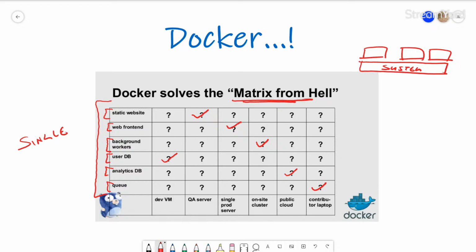Like we are saying that user DB is able to run on dev VM, but the web front end is able to run on a single prod server. Considering the example, let us think that there might be a static website and a web front end. The static website is working with some version of Python, and the web front end is working with a different one. Suppose one was created in Python 2 and the other in Python 3, and there might be cases where Python 2 and Python 3 are not compatible with each other. So we need to install any one of them rather than both of them. So it might cause some problems.